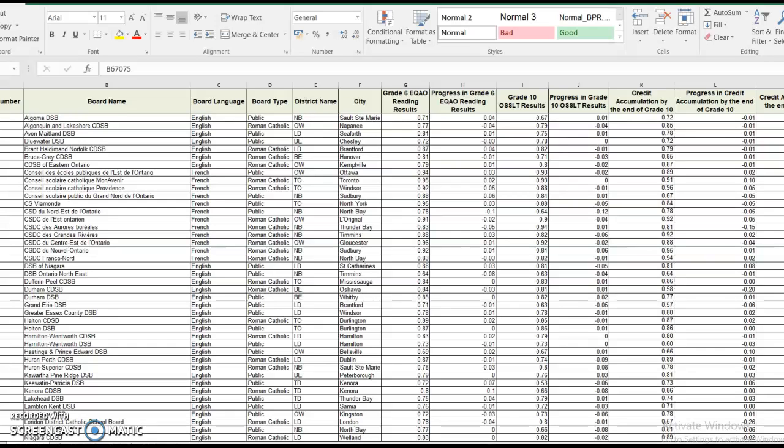And in this data there is everything included: board number as well as board name, board education type, and there are many other variables. Grade 6 and its progress, grade 10 and its progress.